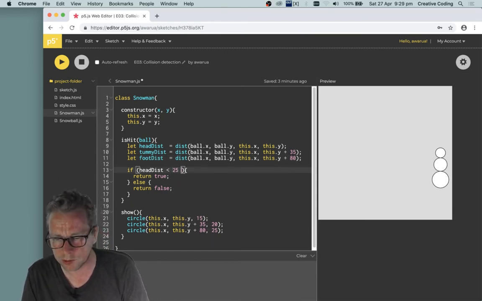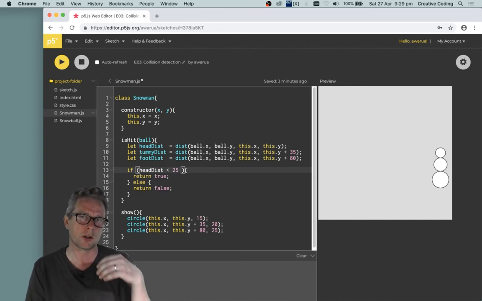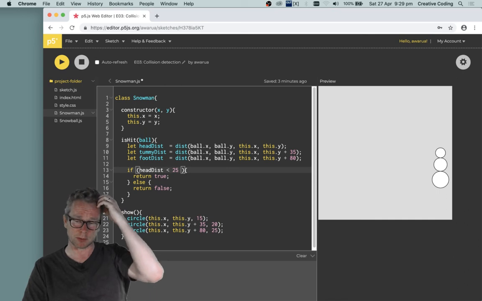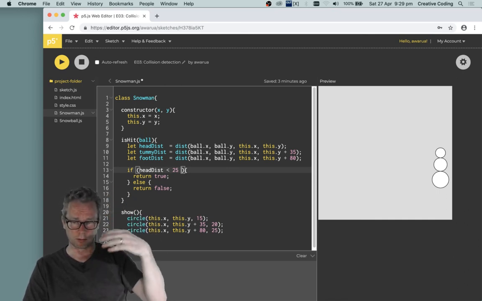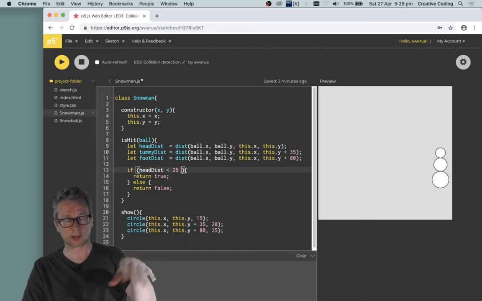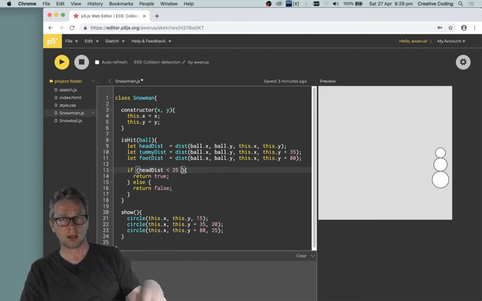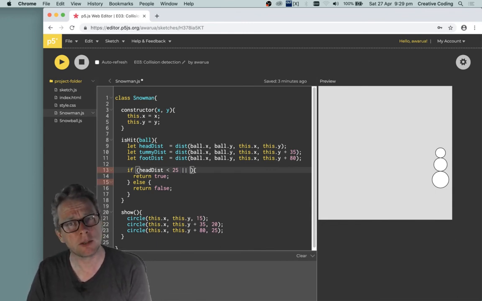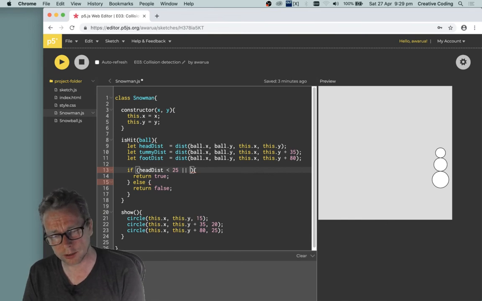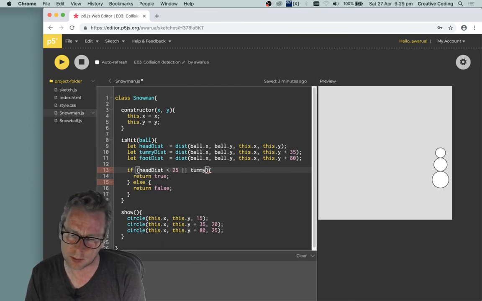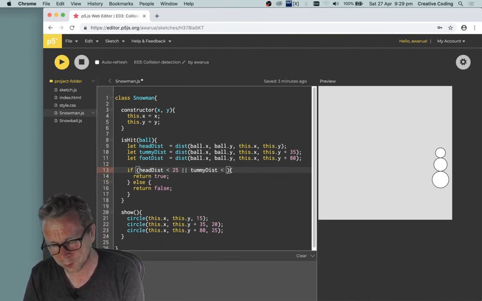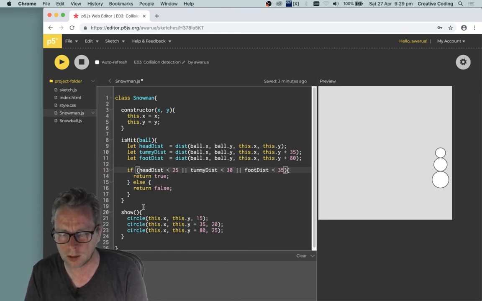And then what we need to do is use those two in here. So we need to say not just if the head distance is less than that minimum distance, but either the head distance can be less than that, or the tummy can be less than that, or the foot can be less than its minimum distance. If any of those three things are true, then the snowman has been hit. So if head distance is less than 25, or tummy distance is less than 30, or foot distance is less than 35. Any of those things are true.